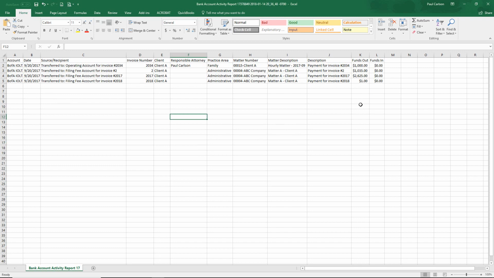After a little massaging, Excel will look like this. This is just a list of our IOLTA draws. What you want to do is go in here, highlight our draws, click auto sum, and now we can go to the bank and do our draw for $4,661.